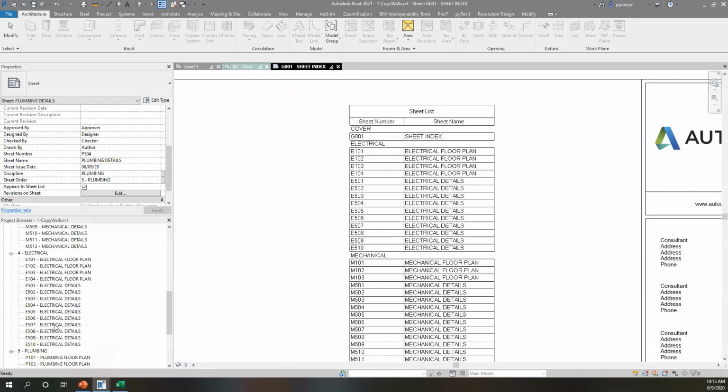So a pretty quick and efficient way to create sheets, as well as set them to the right discipline and the right sheet order, or whatever method that you utilize within your own company to organize your sheets in the project browser, as well as in the sheet list here as indicated.